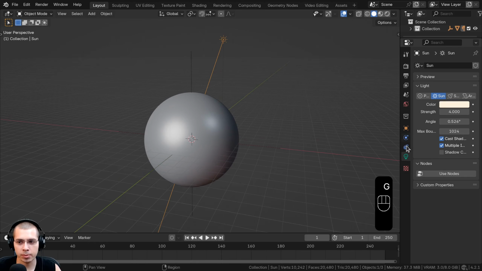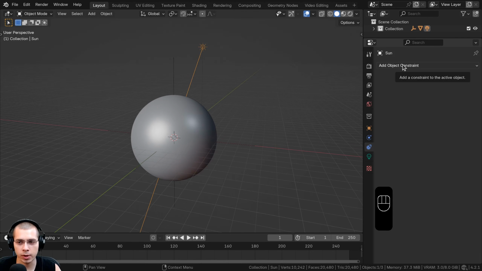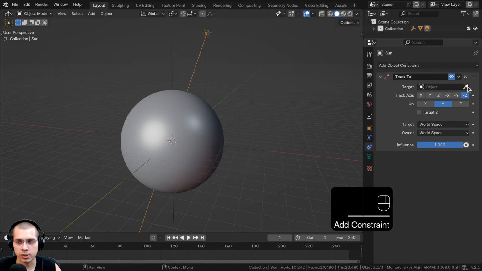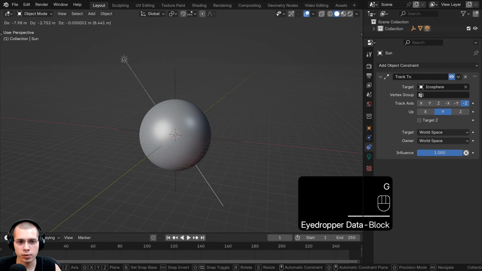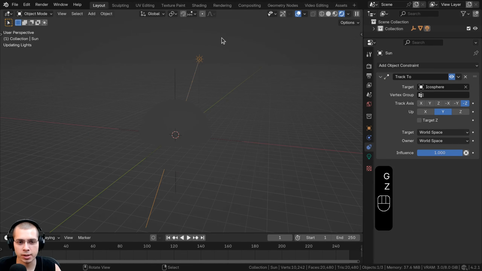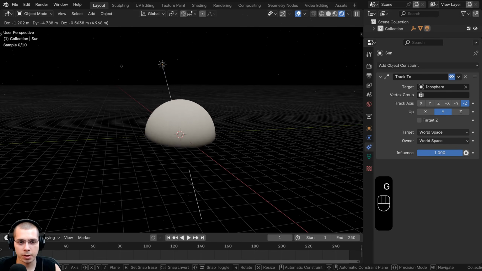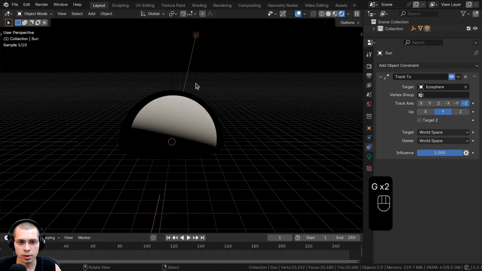So select the light, and we're going to click right here to go to the object constraint properties. We'll click on add object constraint. We're going to add track 2, and on the target object, we'll click on the eyedropper, and we're going to choose this icosphere. Now when I move the light around, you can see the light is always pointed at the planet. That's just a great way to quickly move where the light is, to move the light in the shadow.